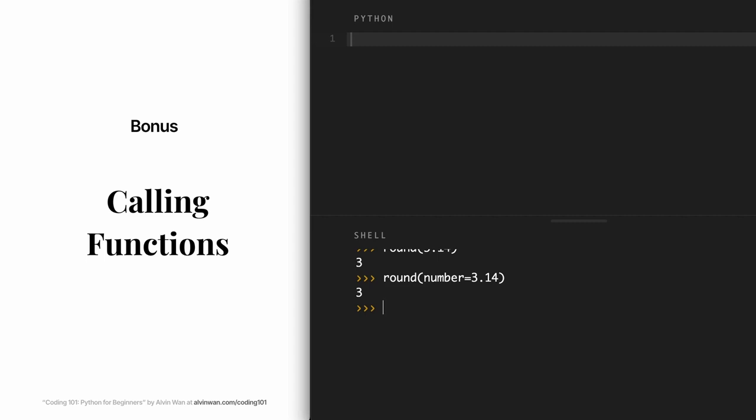For example, as we said before, round has a second optional argument that tells us how many digits to round to.